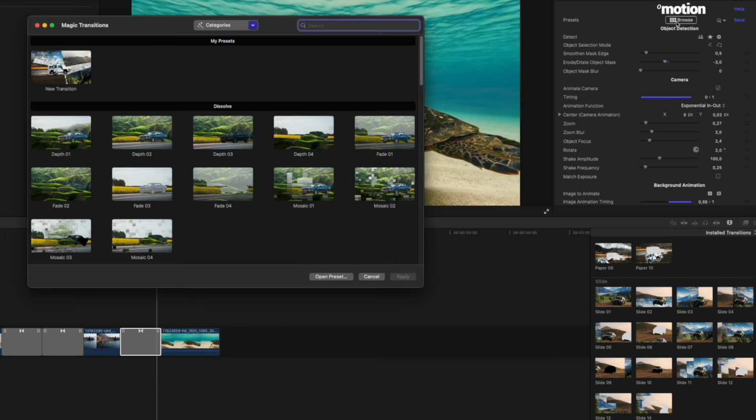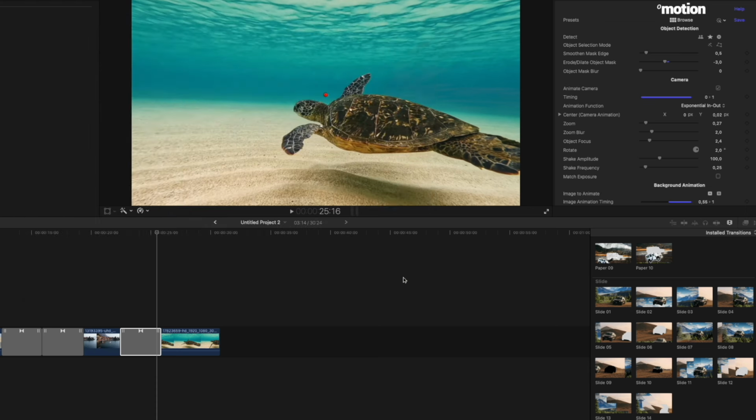And that's it. Now you know how to use Magic Transitions to create stunning transitions with ease. Don't forget to explore all the presets and customization options to make your edits truly unique.